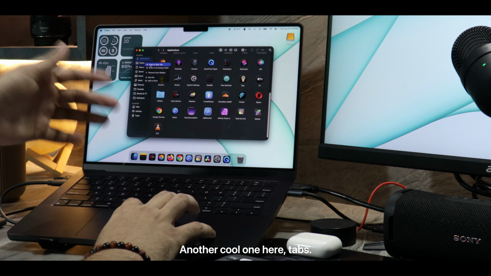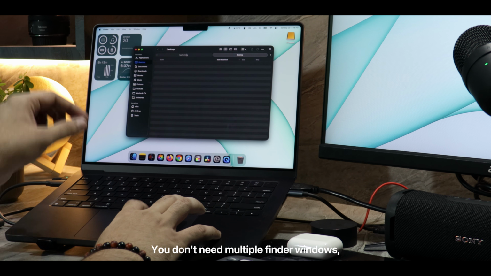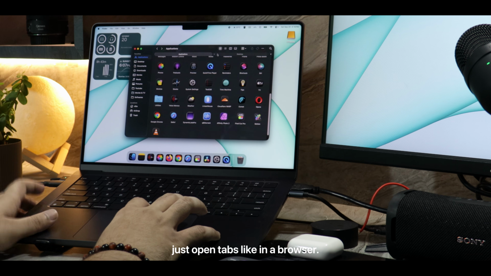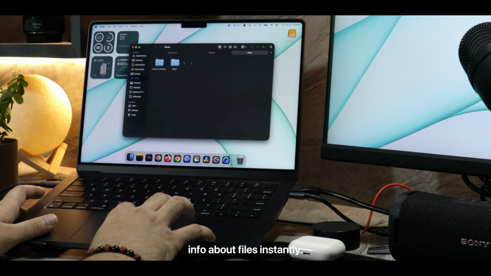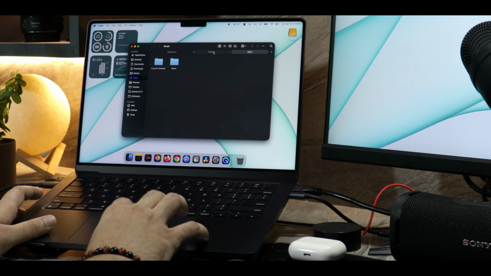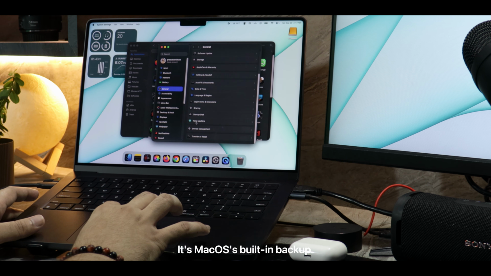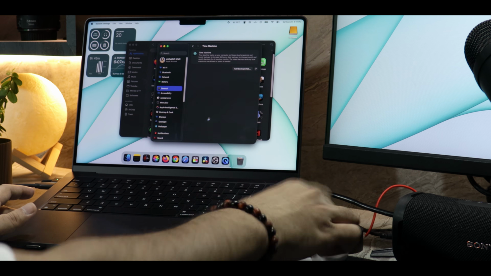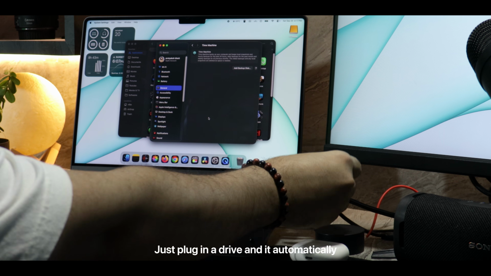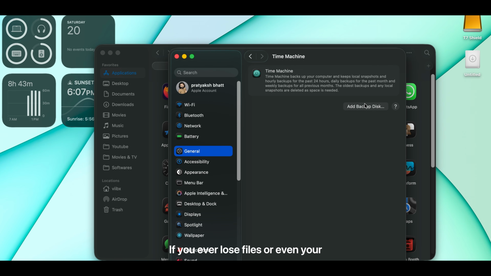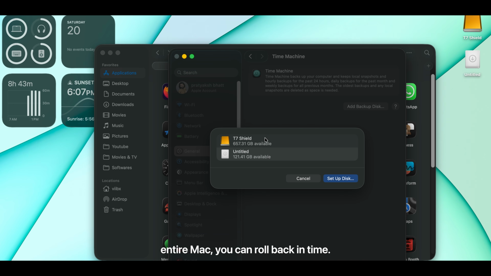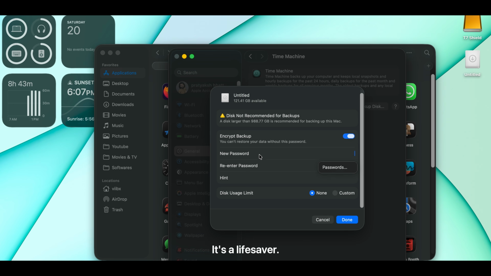Another cool one here, tabs. You don't need multiple Finder windows, just open tabs like in a browser. And with Preview pane, you can see the info about files instantly. And don't forget Time Machine. It's macOS's built-in backup. Just plug in a drive and it automatically creates snapshots of your system. If you ever lose files or even your entire Mac, you can roll back in time. If you're new to Mac, set this up right away. It's a lifesaver.